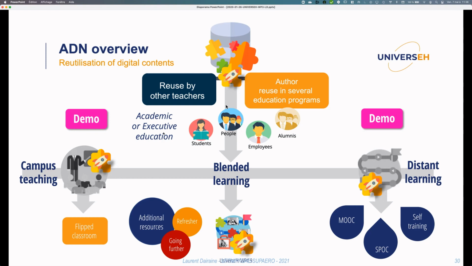I will show you. It is possible to use it in campus teaching with flipped classroom, for example, as additional resource, refresher, or to go further. It is possible to use it in blended learning, of course, and in distance learning. We are able to set up MOOCs, SPOC, or even self-training with that.